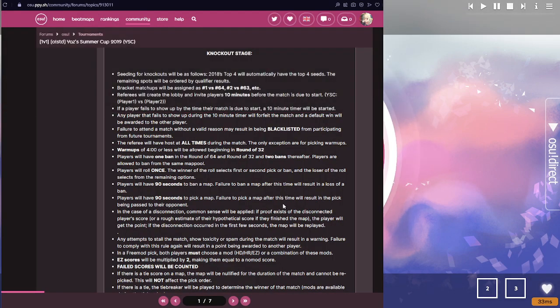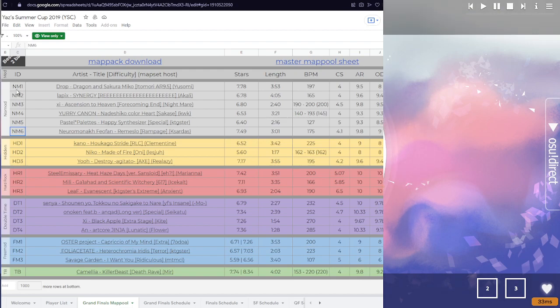Typically tournaments have 2 bans per player, although sometimes there's only 1. Basically, whatever map I ban, my opponent is not allowed to pick that, or neither of us is allowed to pick that. The map is basically not in the map pool at all anymore. You're taking it out completely.